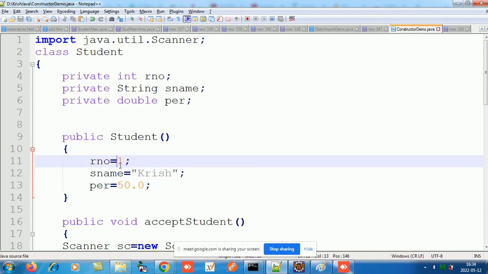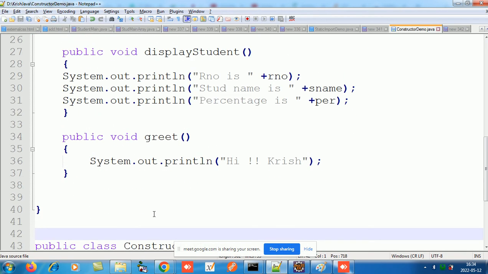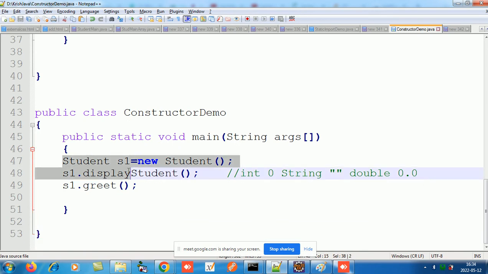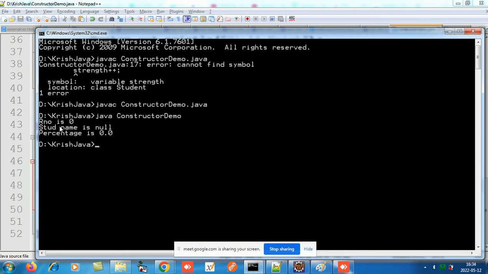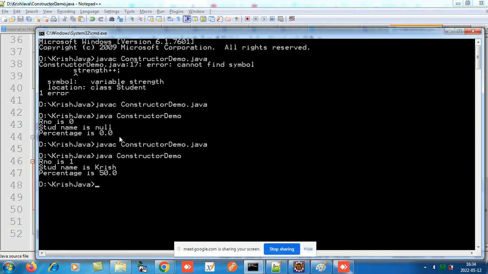Now when I save this and run it, when I create this S1 student, what are the roll number, name and percentage of S1? When I display, it should show me the values. Let's see the difference. I save it. Earlier we had roll number 0, name null, and percentage 0.0, right? Now when I run it, you will see the difference. Do you see this?